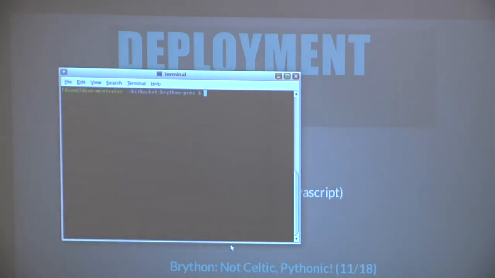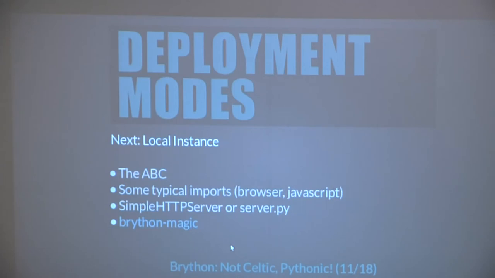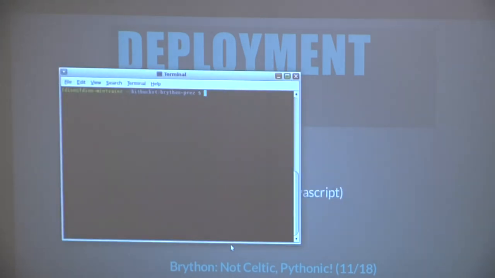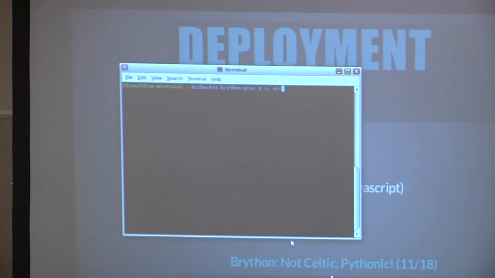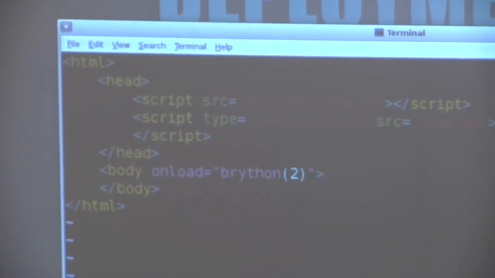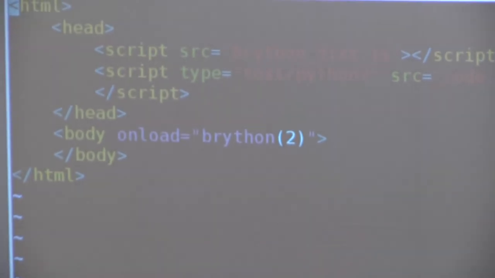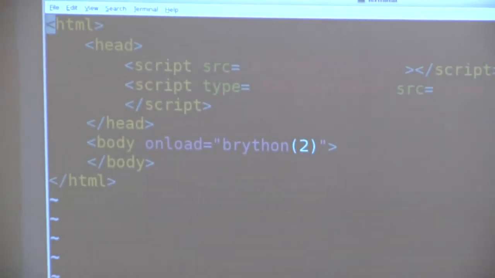Now, I've mentioned in this list here the ABC of a local instance. I'm gonna change this font size here so we can see. Is it readable? Okay.